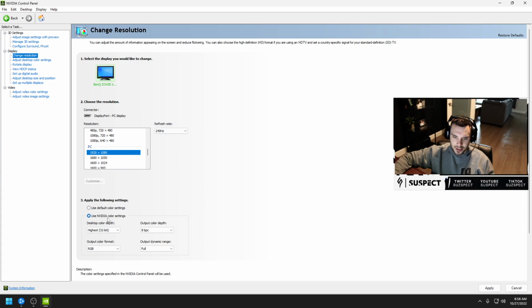Another one is use NVIDIA color settings. If you have an NVIDIA graphics card, you should have this specific setting checked. It's for that graphics card. You want it to be 8-bit. Sometimes you can change these from 32-bit to 12-bit, I believe 24 and 12-bit. But yeah, just leave these at the default, but it should be 32-bit, 8-bit, RGB at all times.